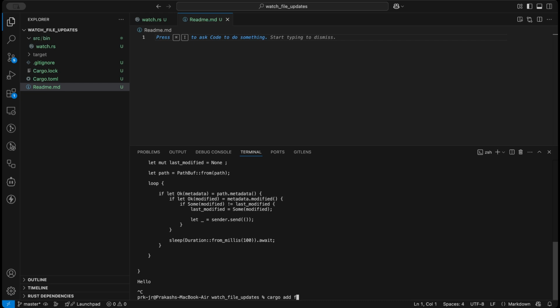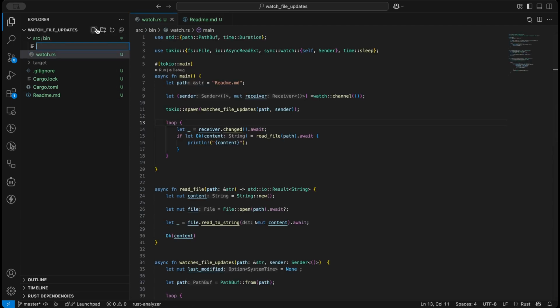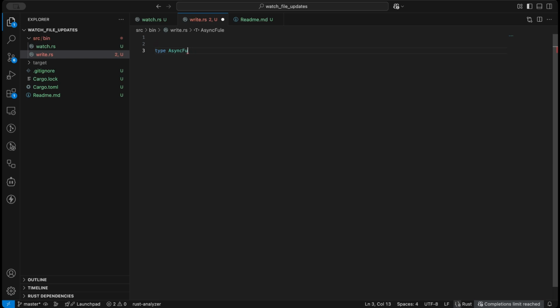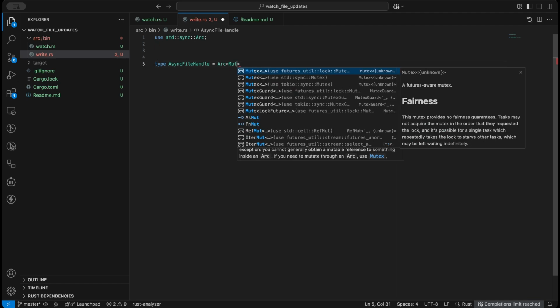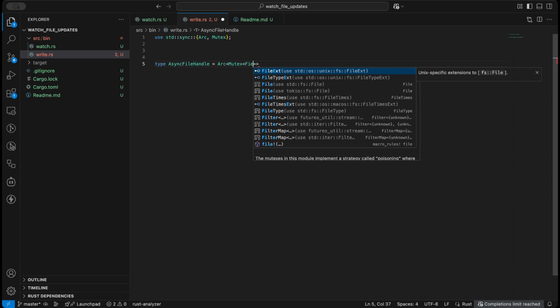So let's add futures util. Okay. Now let's create another file, write, and in this file we'll create two handlers. So let's create the first handler type, which is AsyncFileHandle. This is an Arc Mutex on File.